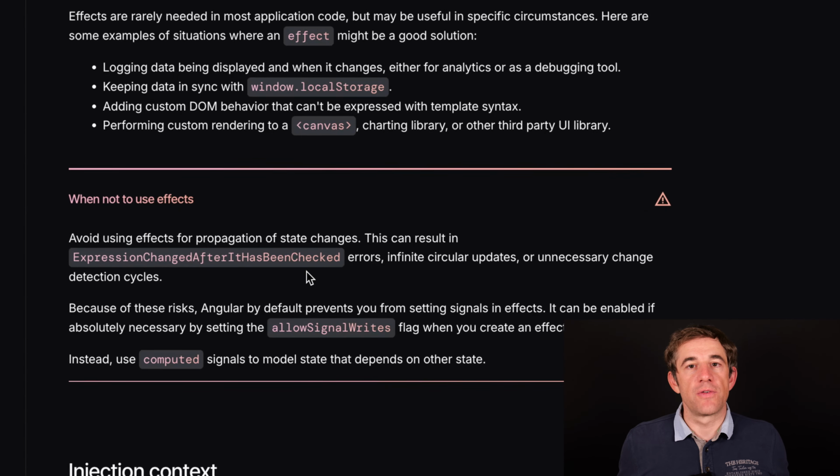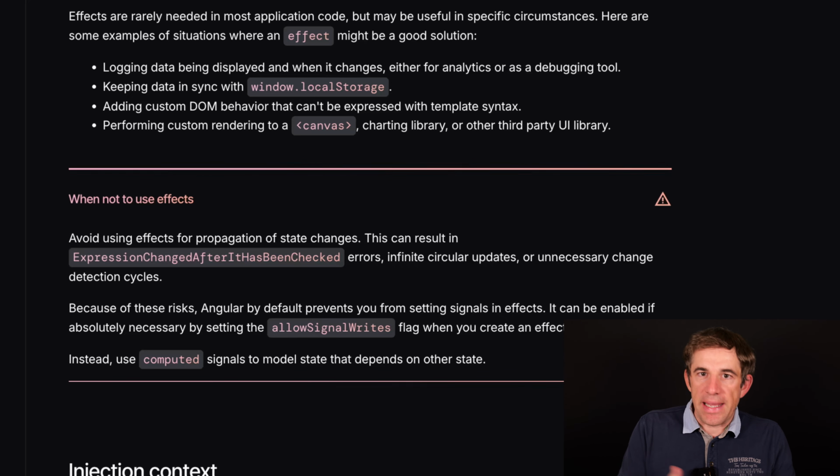Now, most of us are already Angular developers. We have been writing Angular applications already, which also means we made contact with RxJS. We know of some patterns. And I always like to draw the comparison between RxJS and signals when it comes to this discussion.